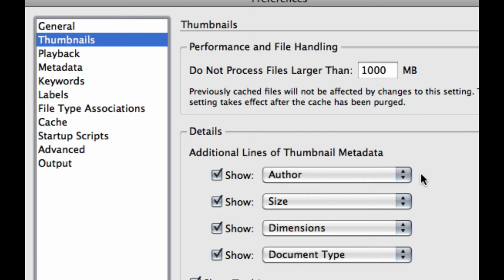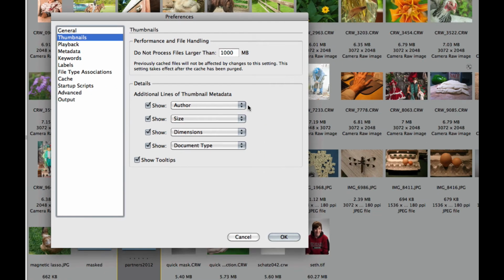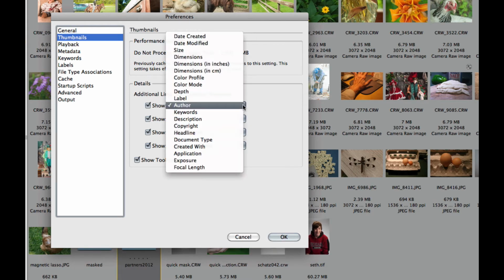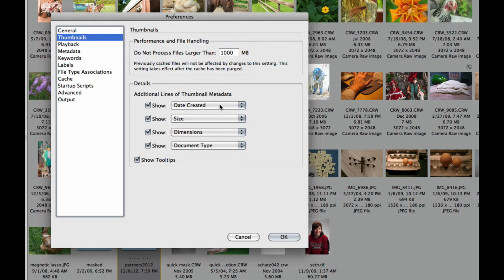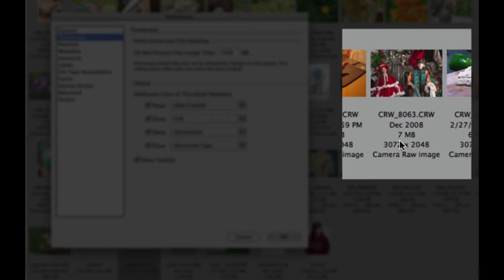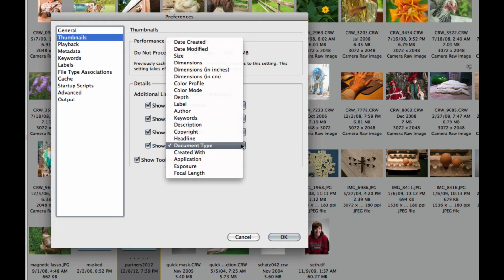So I have the author checked, if there's anything in there that has the author name in it, the size, the dimensions, and the document type. And we can change any of these. We have all kinds. We could say date created. So let's just say date created and see what happens. So now we see over here in my window, I have the file name, the date created, the size, 7 megabytes, the dimensions, and camera raw image, the document type.